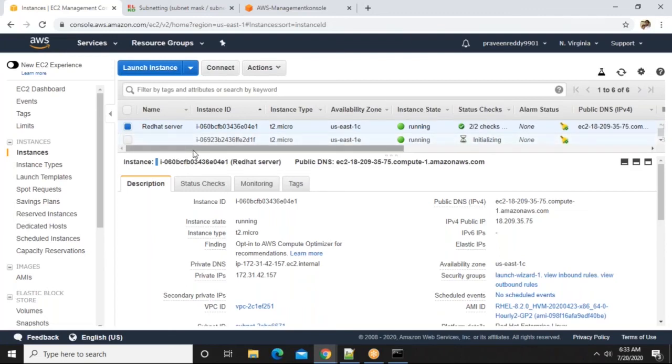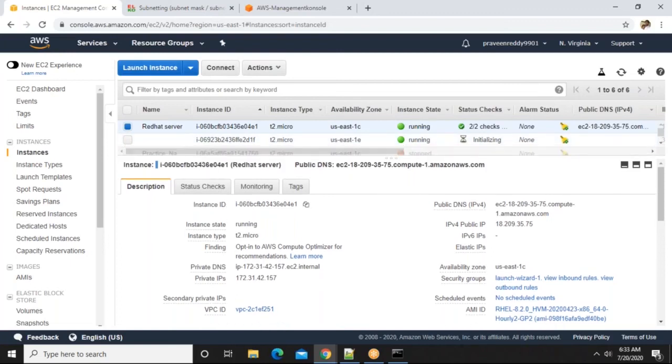See, it is showing private IP address 172 series. That is one more VPC. Both are in different networks, guys. Now you cannot talk from one server to another server. Okay, so this is the network concept, guys.